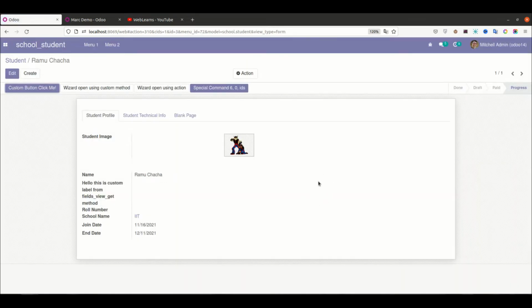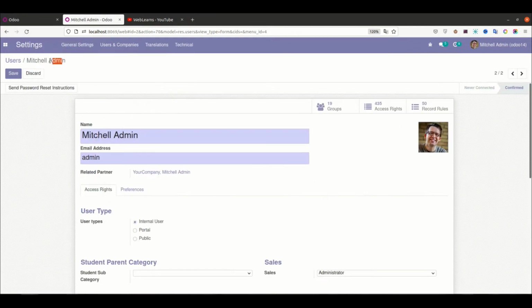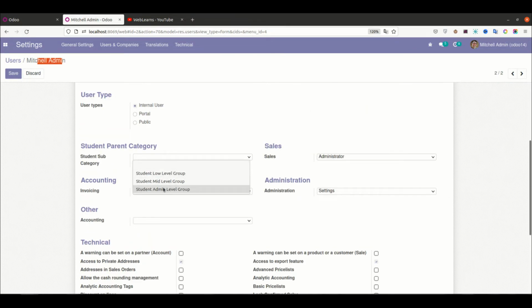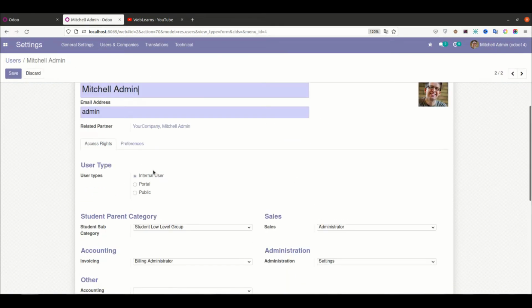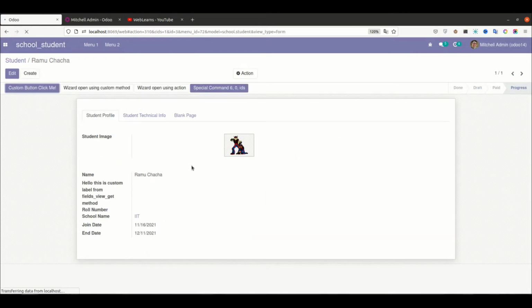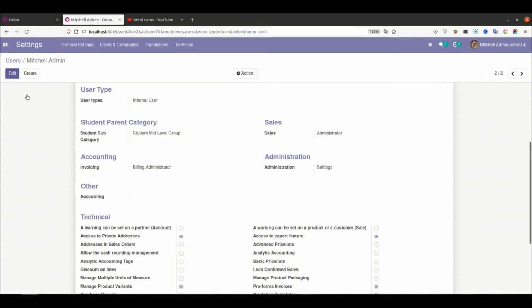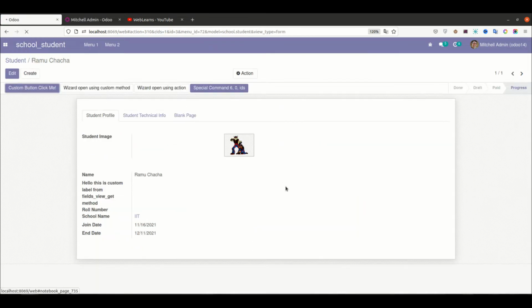They are invisible right now. Now I will go to my admin user and implement it as a low level. Let me refresh the page. You can see it's still not displayed. Let's add a mid level and refresh the page. It's still not available here. Now I'm trying to add admin level. What happened when I refresh the page? You can see those three fields are visible.